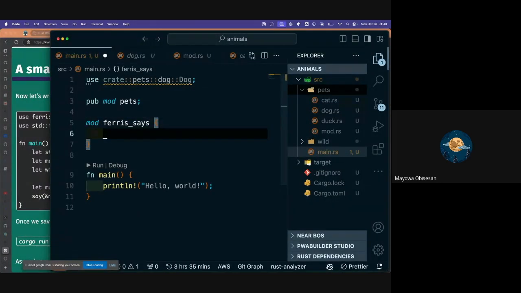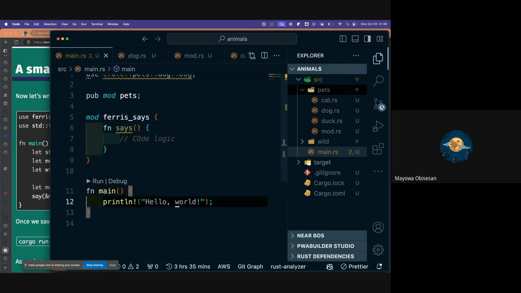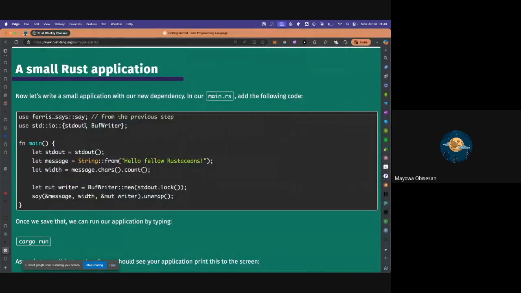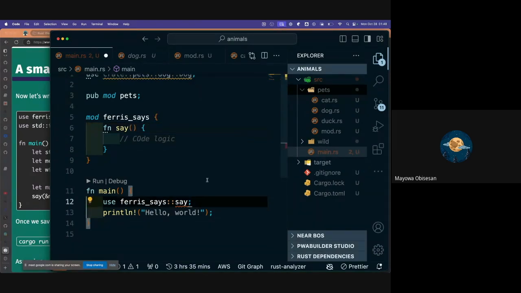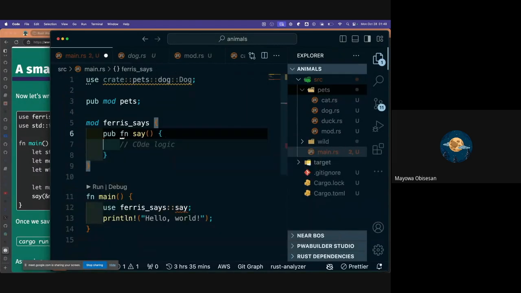Inside the Ferris says module, we can have a function called say, and inside the say function we can have the body or code logic. That's all. By the time we are using it inside of this place, we just have something like use Ferris says. Now compare this to what we have here. Let me change it from says to say. As you can see here, it's private. So what do we need to do? We need to make this public. Before I even do that, let me show you the error.